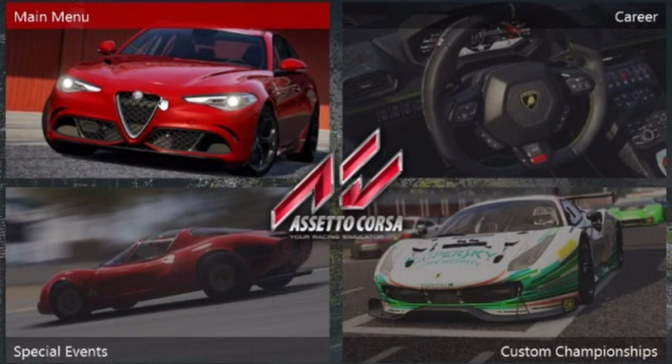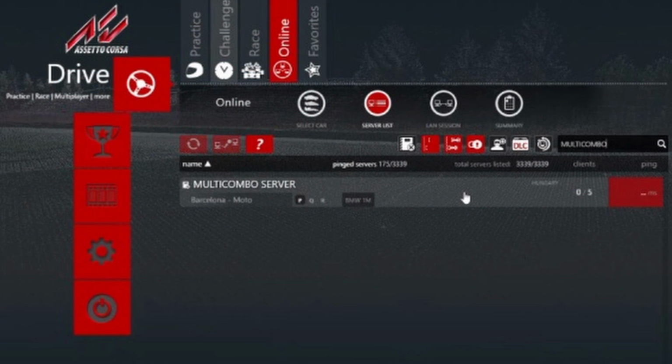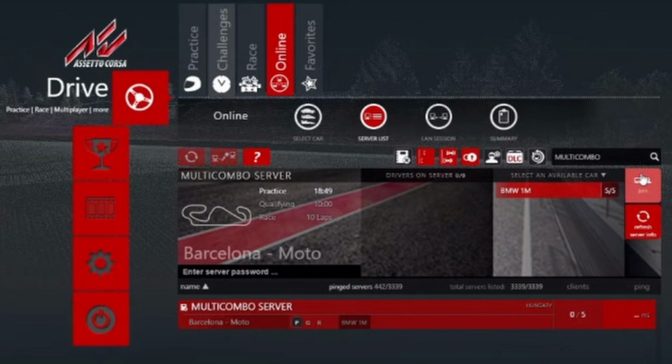You'll have to run Assetto Corsa and then click on main menu. And then on here, select drive and then go to online session. And then on the online section, find your server by name and then click on join. And then that's it. You're done.